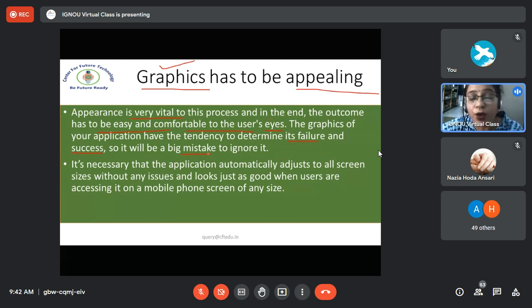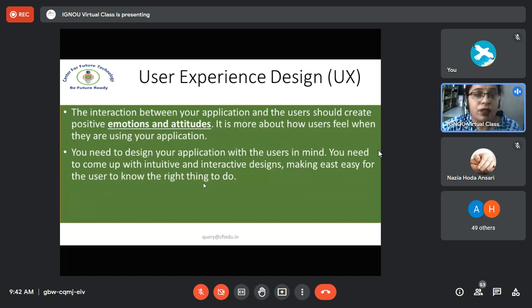So I hope you are able to get an idea of how important it is. It is necessary that the application automatically adjusts to all screen sizes without any issues and looks just as good when users are accessing it on a mobile screen of any size. So this parameter we have to consider. Next one is user experience. Why are we discussing all these parameters?